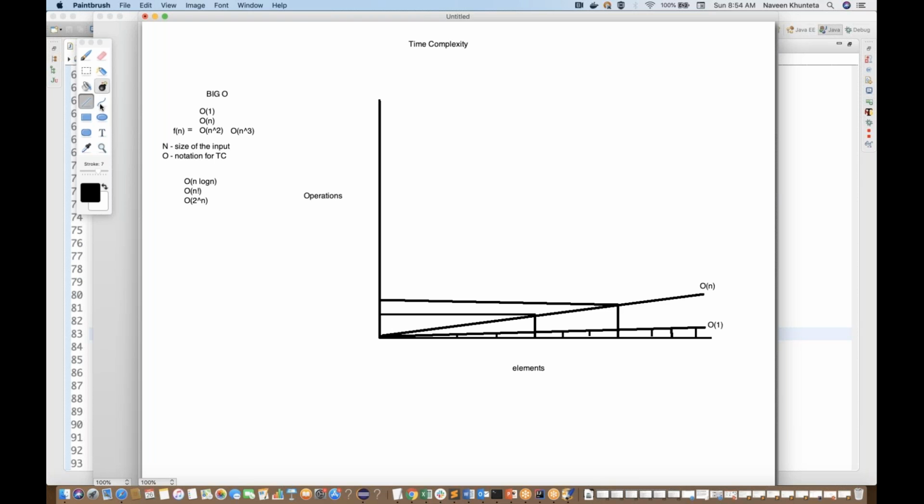I'll just draw a graph like this. O(n) square will be going like this. Assume that, okay, like this. This is O(n) square. Whatever, guys, don't go with that. So let's draw it again. So this will be O(n) square. Yeah, perfect.